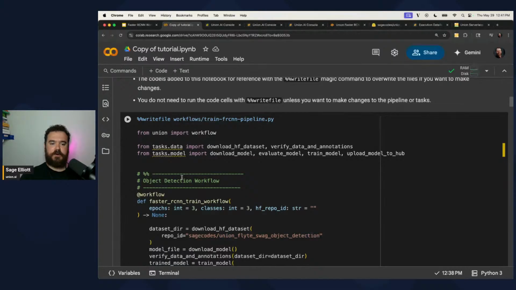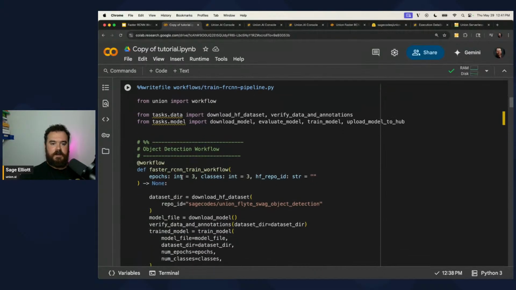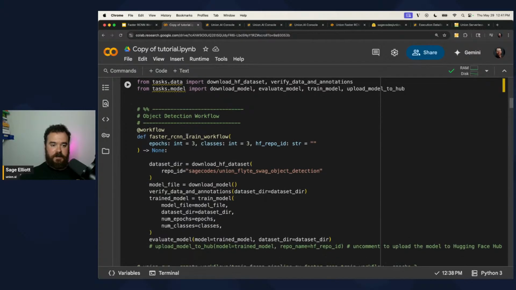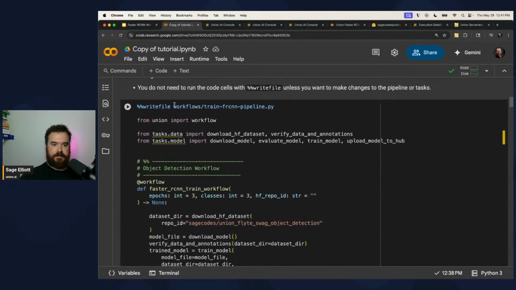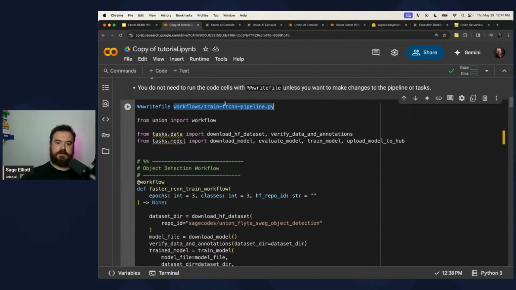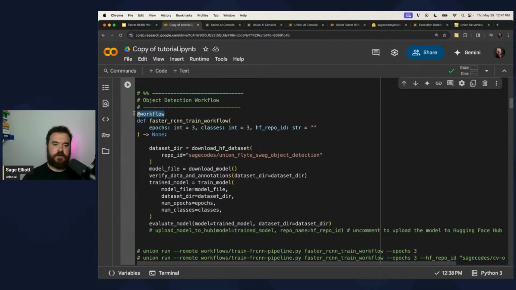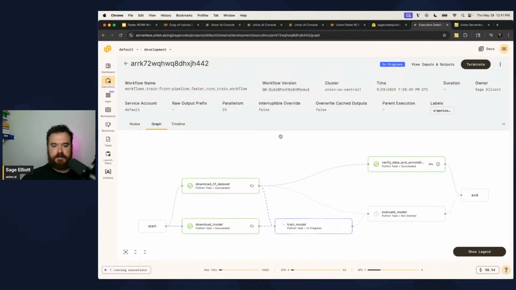So we'll just talk about imports as we use them. This is the workflow that we specifically called in that workflow folder. So this is the path of where this lives too. Under workflows, we have train, frcnn, pipeline.py. And then we have this workflow decorator. This comes from the Union or Flyte library. And a workflow is basically this collection of tasks and the flow of data between those tasks. So here we have all the ones I mentioned: download data, download model, train model, etc.